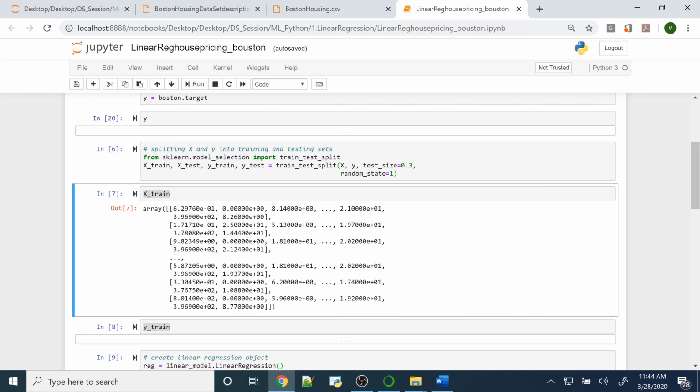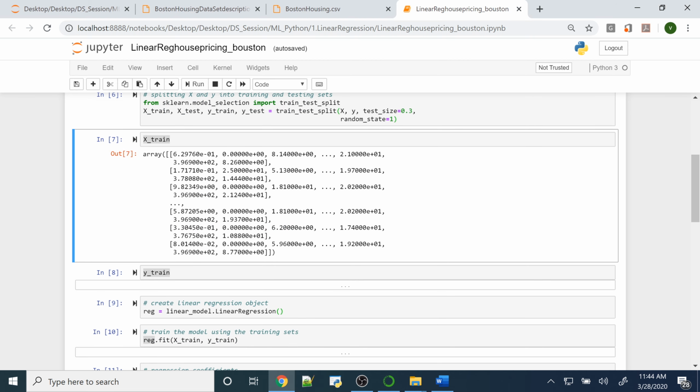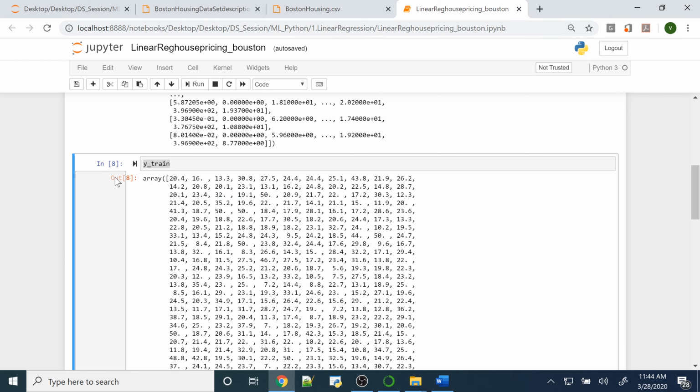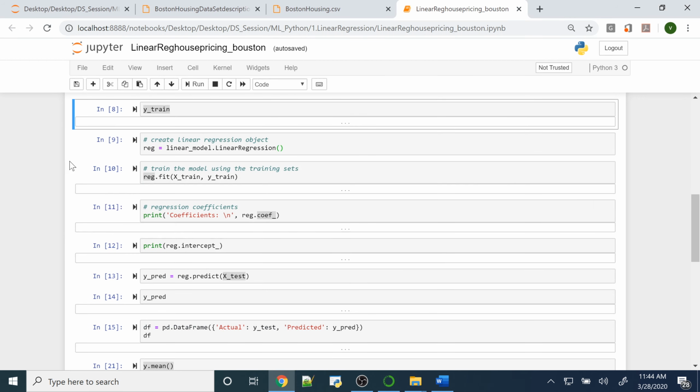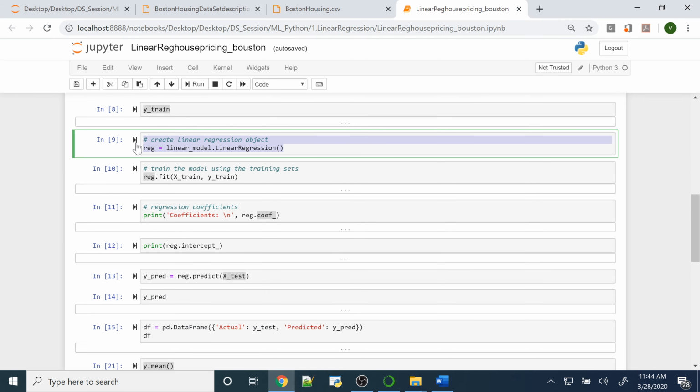Here, just to see how my independent variables look, and I can also see how my dependent variable looks. Okay, so now I'm going to create an object for my regression.